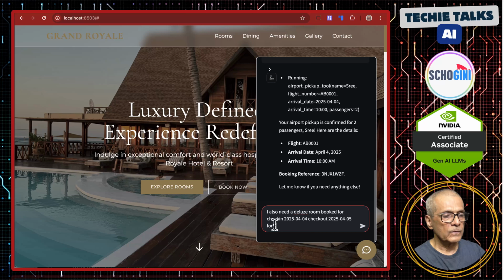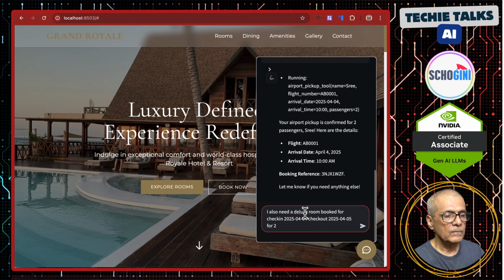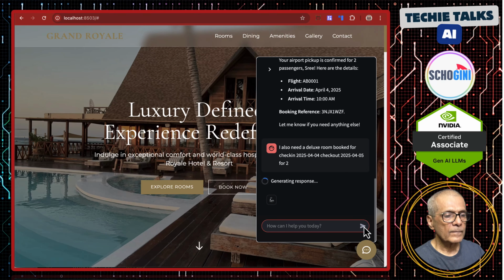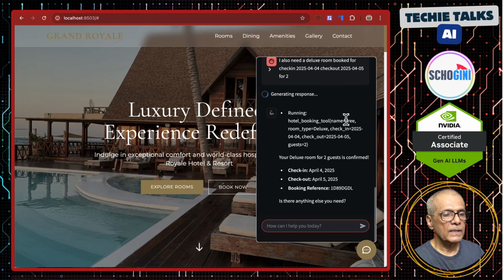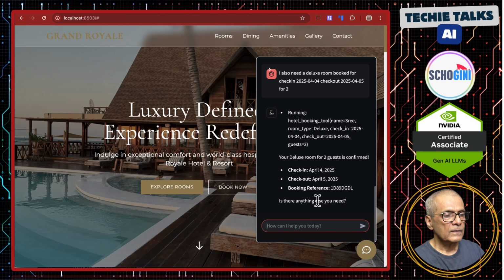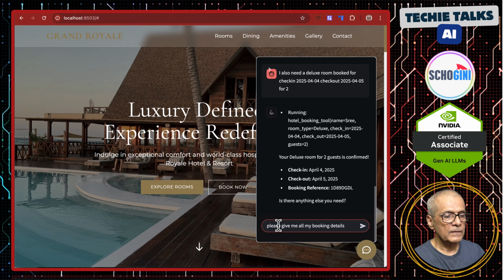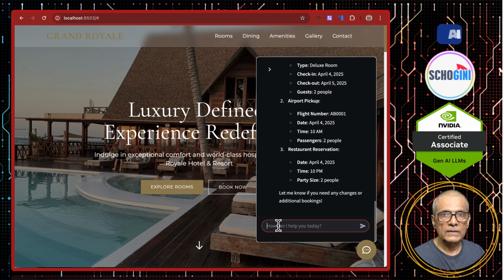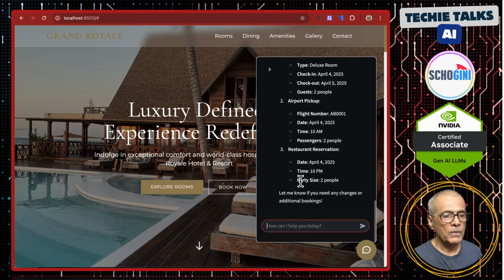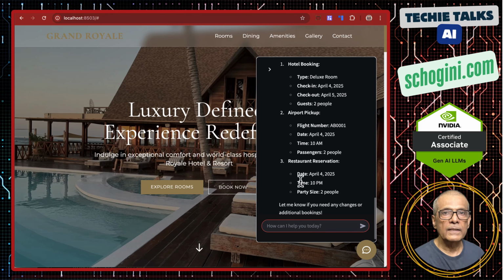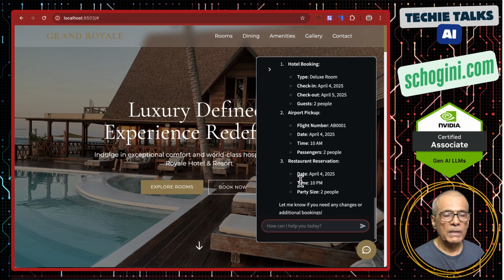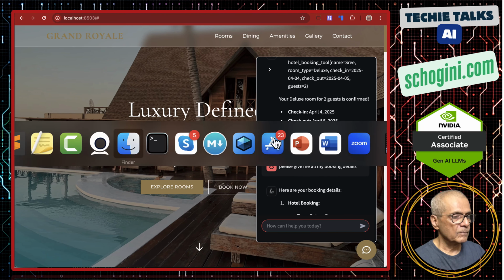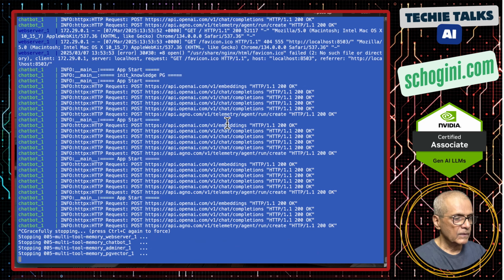Okay, one more query. I also need a deluxe room to be booked. Here also I'm not giving the name and it is passing the name correctly. Now let's ask, please give me all my booking details. It retains the session. So in production scenario, you will need to have the session management so that multiple users are handled properly. But this is the idea. This gives a clear idea on how we can use agentic memory so that the parameters are preserved and passed across these tools. Before we look at the code, we will see how you can run this.